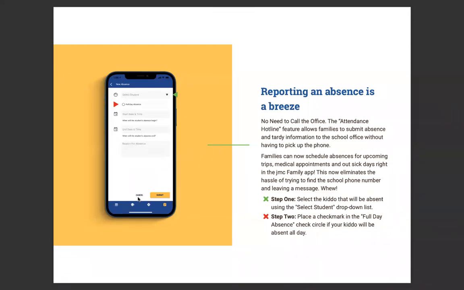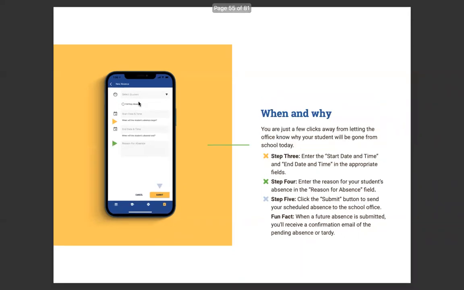The attendance hotline feature allows families to submit absence and tardy information to the school office without having to pick up the phone. Families can now schedule absences for upcoming trips, medical appointments, and out sick days right in the JMC Family app. This now eliminates the hassle of trying to find the school phone number and leaving a message. Step one, select the kiddo that will be absent using the select student drop-down list. Step two, place a check mark in the full day absence circle if your kid will be absent all day. You're just a few clicks away.